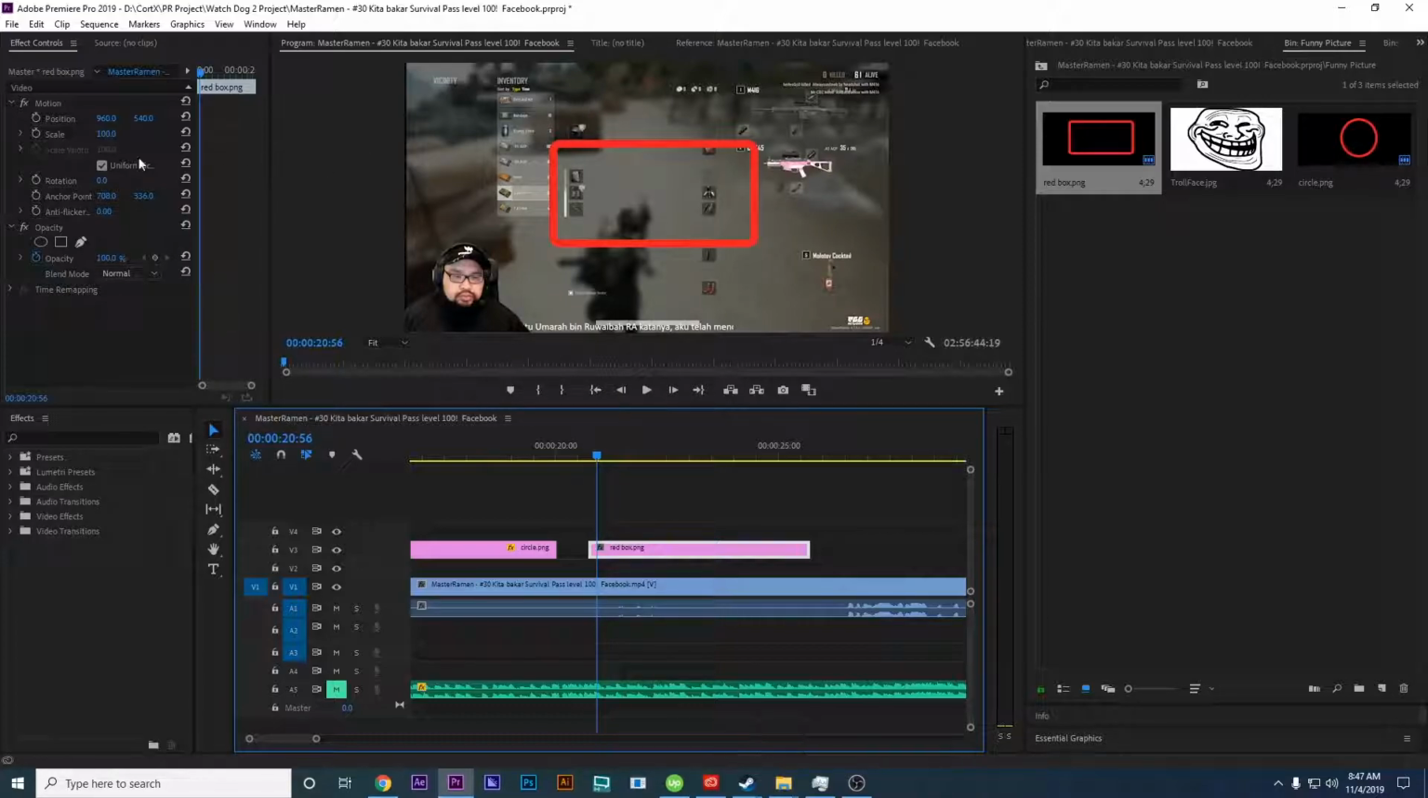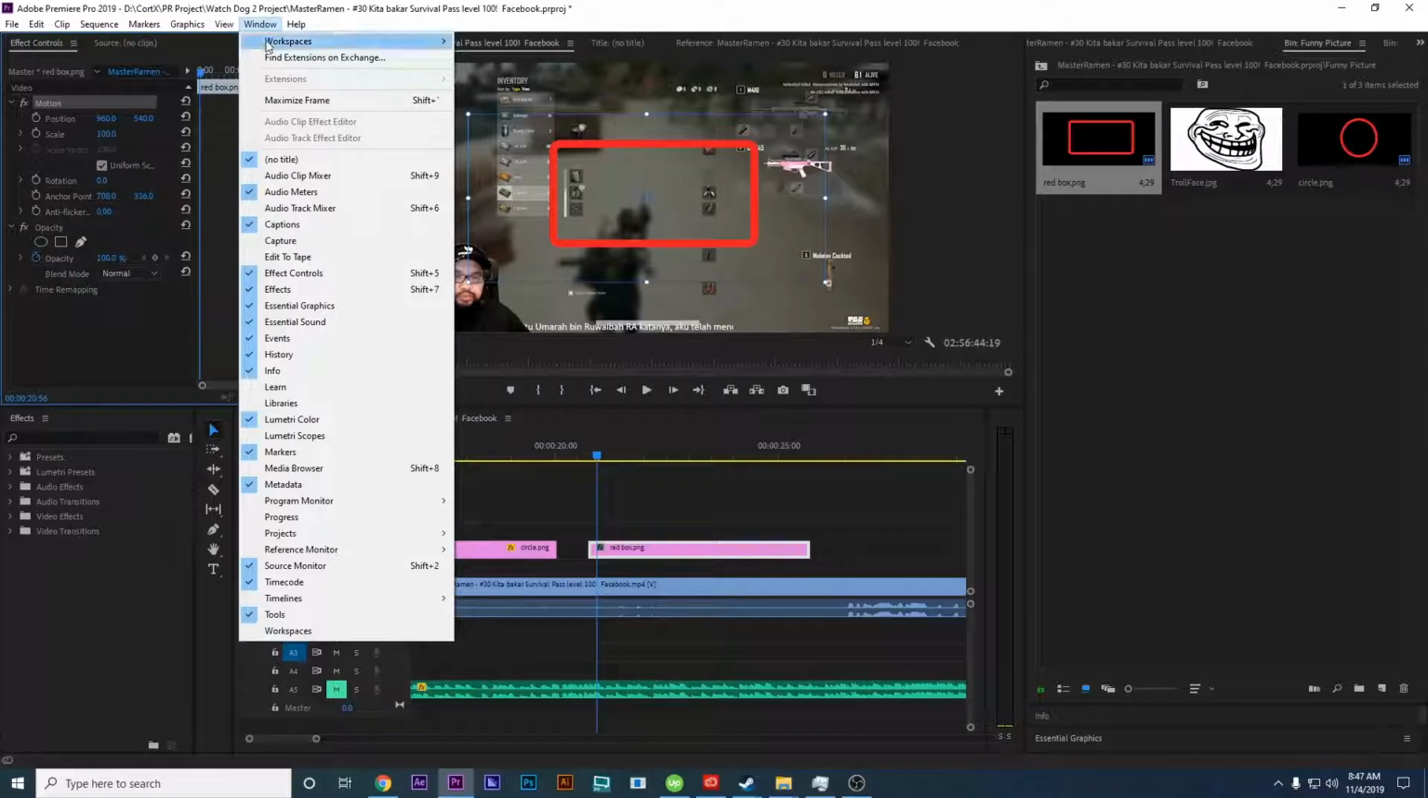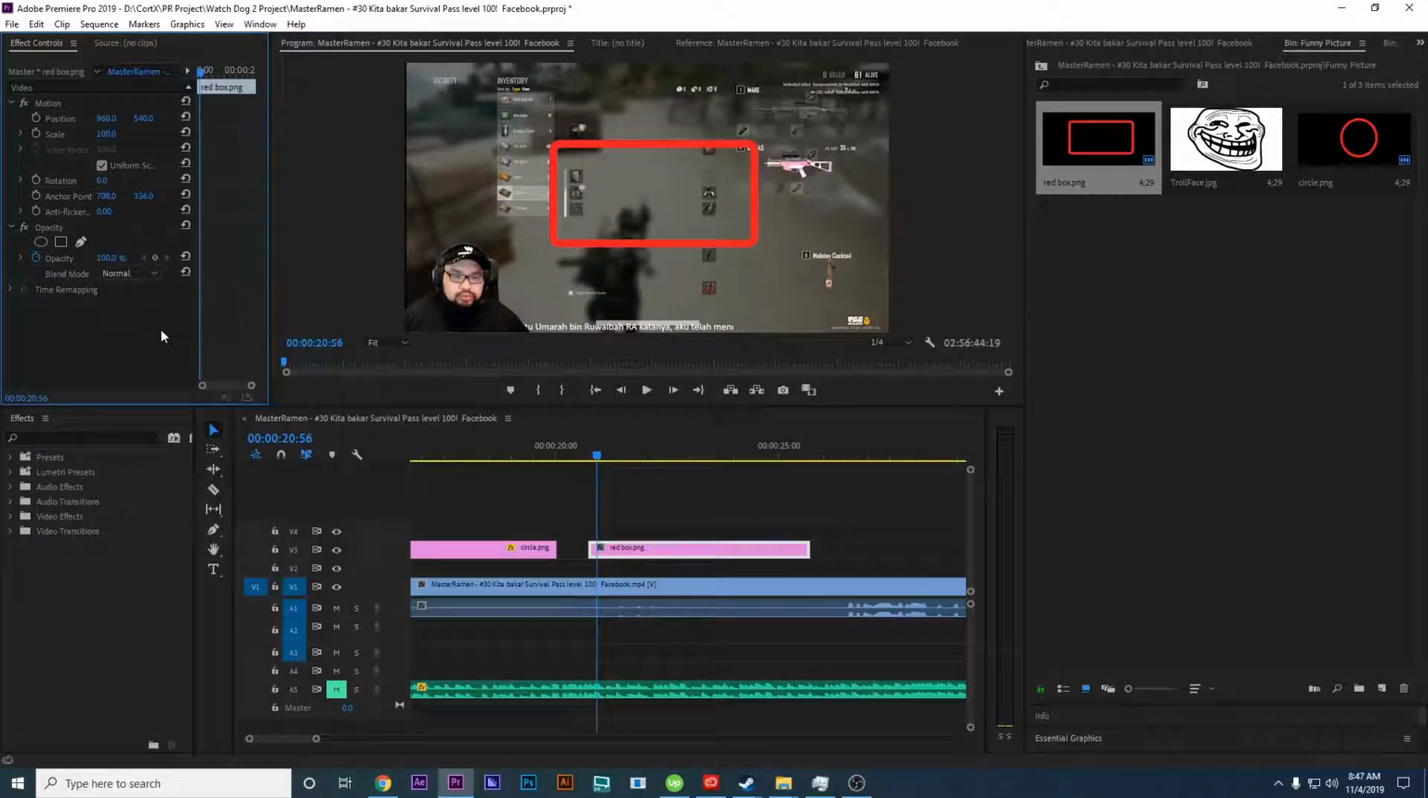If you want to resize it, click on the effect control. If you don't have the effect control, you can go to the window and click this effect control, and it will show up. And go to the motion.